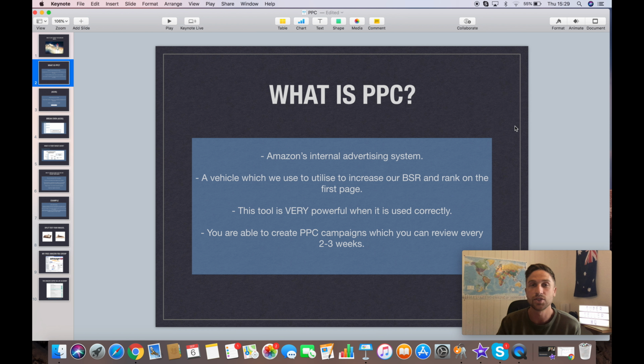It's Amazon's internal advertising system. It's not the only way to drive traffic to your Amazon listing. We have external means of doing so and other ways, but it is my preferred choice and something that, if used correctly, is very, very effective.